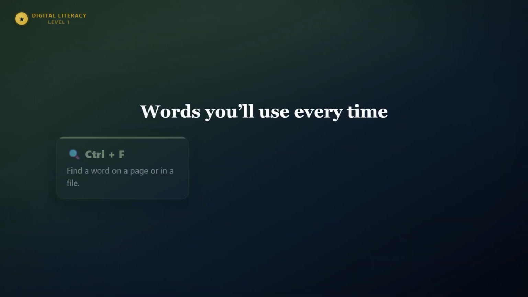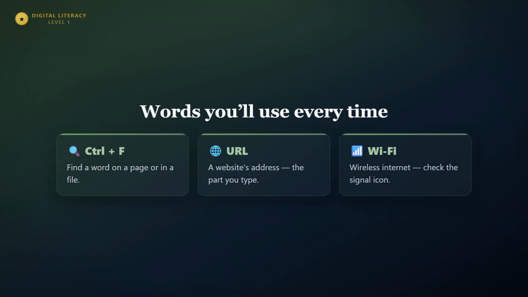And a few terms that come up again and again. A URL is simply a website's address, the part you type to reach a site. Wi-Fi is your wireless internet connection. Check the little signal icon to see if you're connected. Small words, but you'll use them every time you go online.